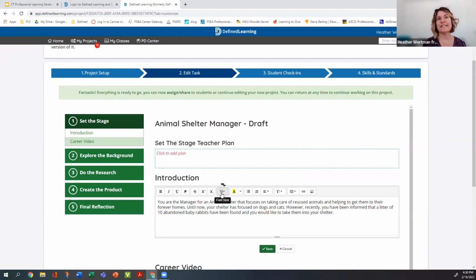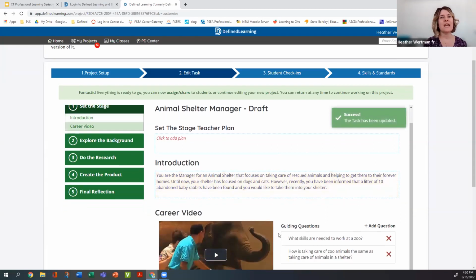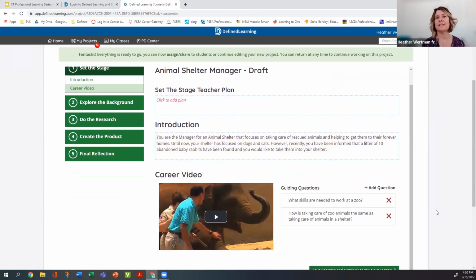If you click inside the blue dotted lines, it basically becomes a Word doc, and you have all the features of a Word doc. And you could highlight different words if you want them to become vocabulary words for your students, if you want to bold them, if you want to change the text size, whatever you would like. And we just hit save after them, and you could basically edit anything at all that's in the blue dotted lines. And then I pointed out the guided questions that go along with the career video. You could edit those as well.